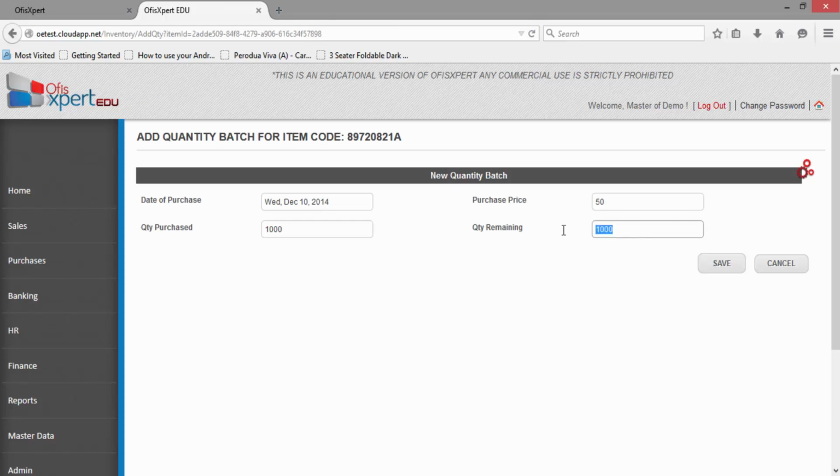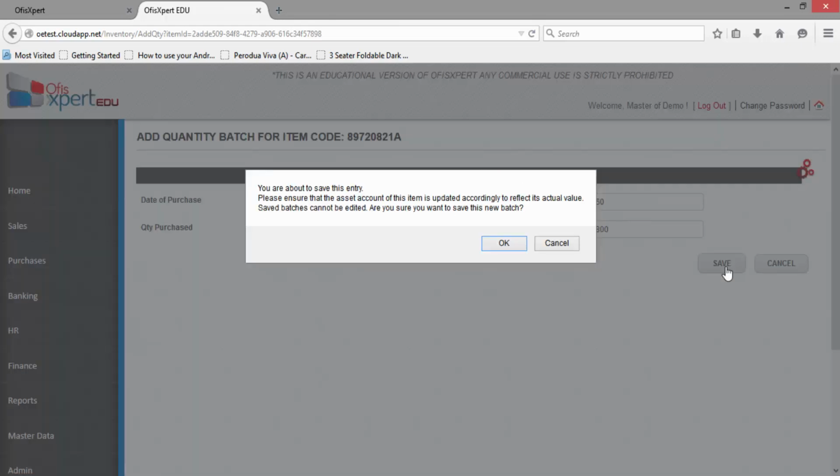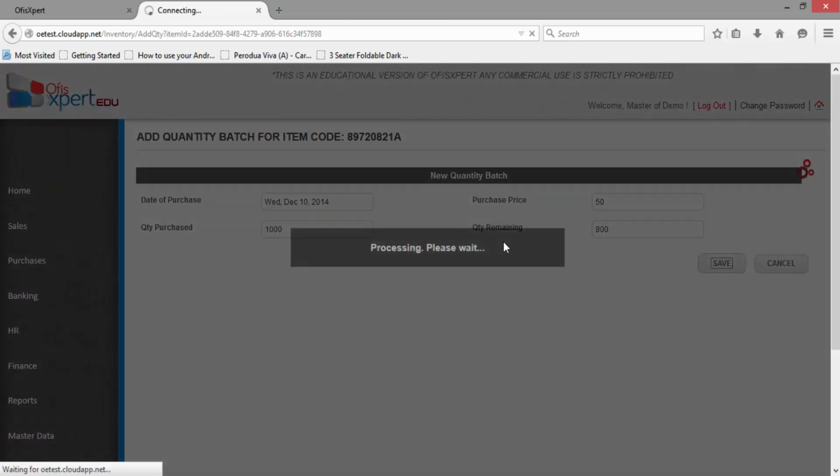Because it will calculate, let's say if your quantity remaining was only 800, 200 you sold last year, so it will start like that, 800. Now if I click save, you're about to save this entry. Please ensure the asset account of this item is updated to reflect the actual value. Same batches cannot be edited. Are you sure you want to do it? That means the one I selected before, the asset account for this. Click OK.